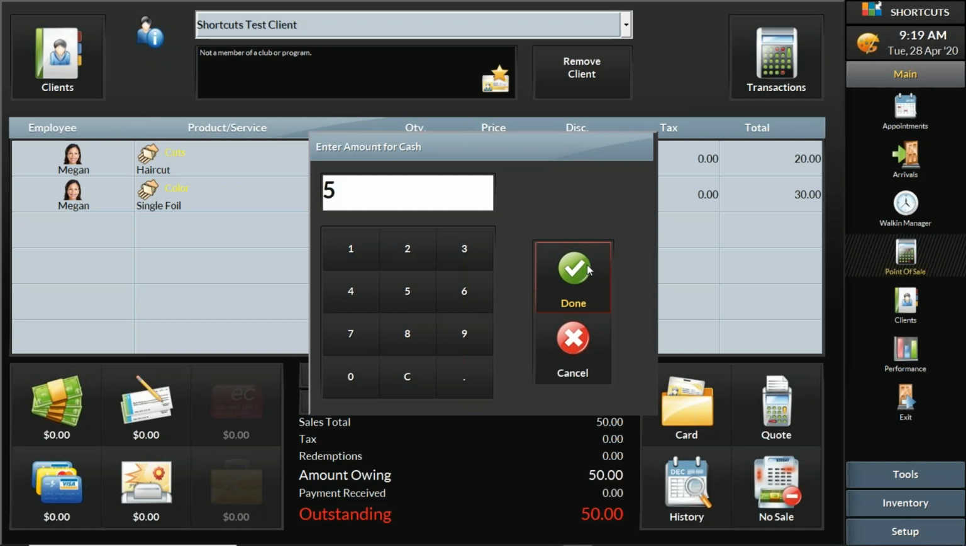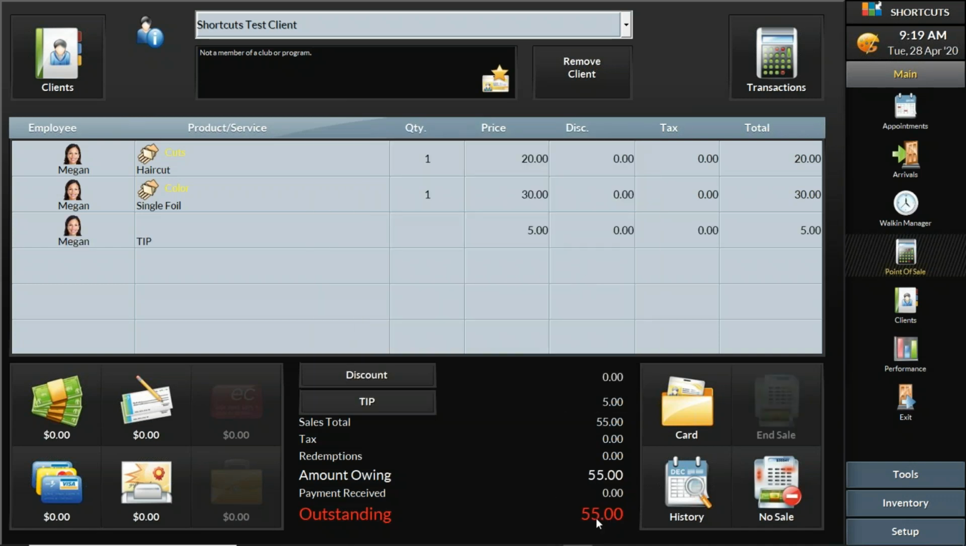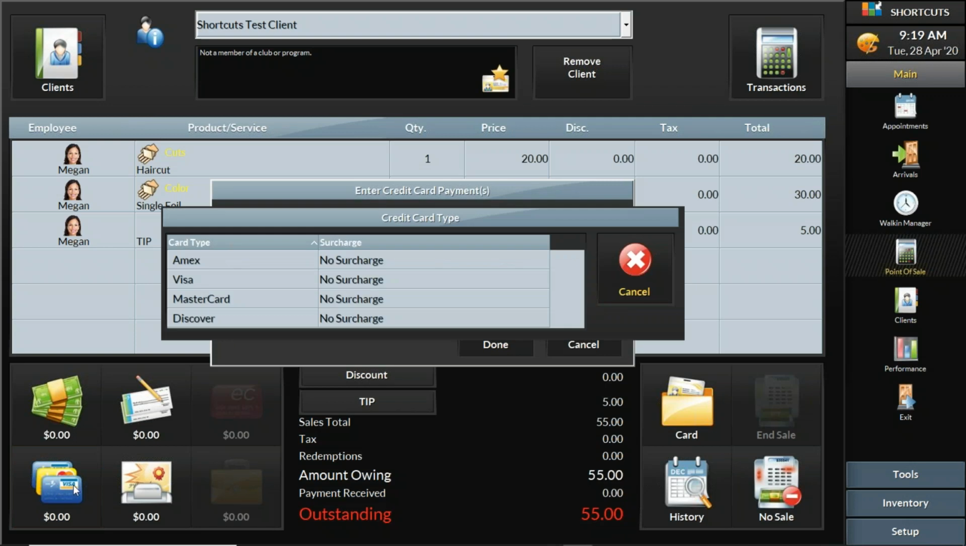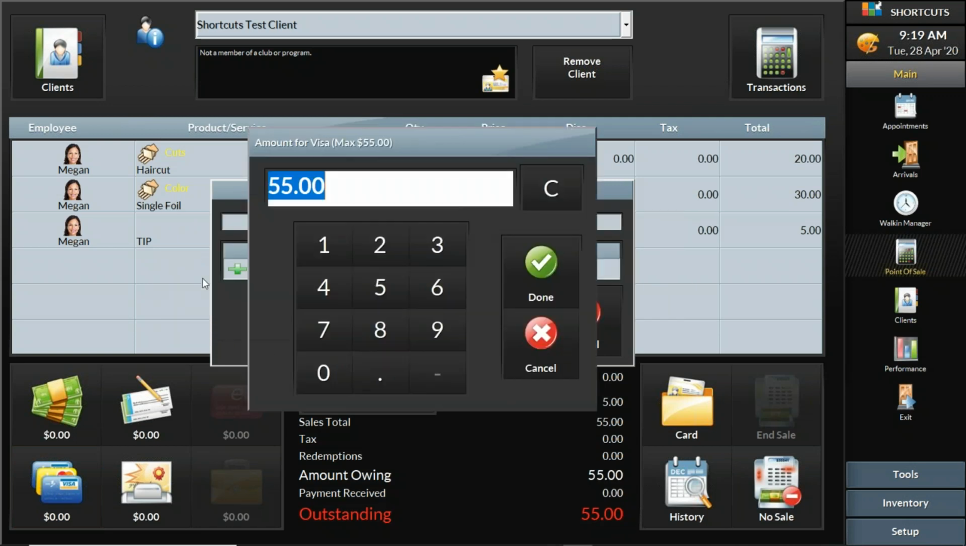So once I press done, Shortcuts updates how much the customer is paying. So it says, oh, the customer paid $55. How did they pay? I'll choose the credit card button, and I'll tell Shortcuts which credit card they used, a Visa card. It's confirming 55 was the total.